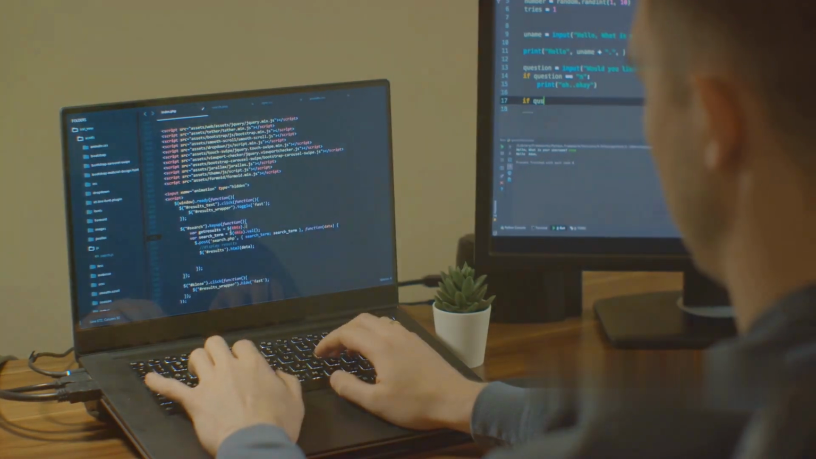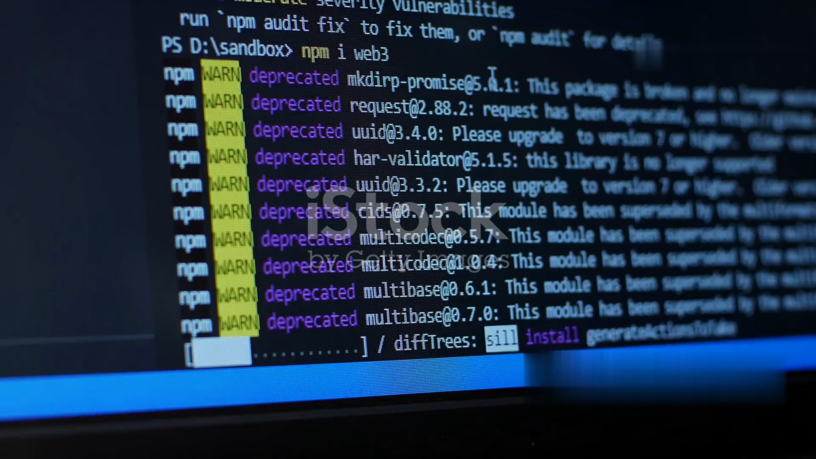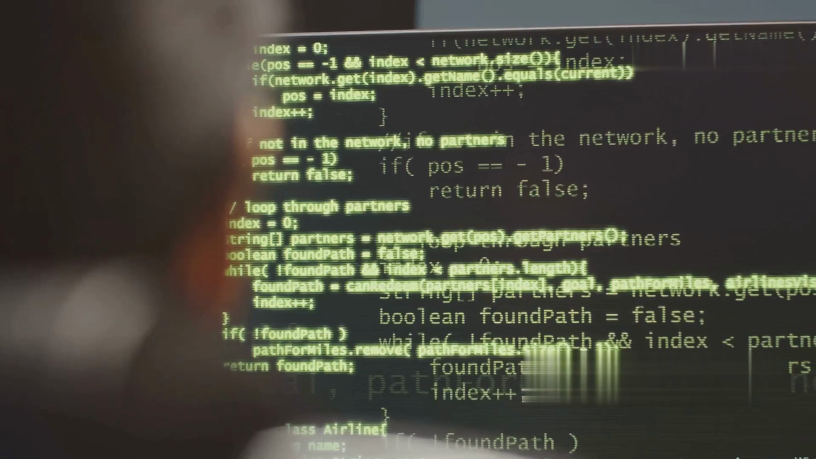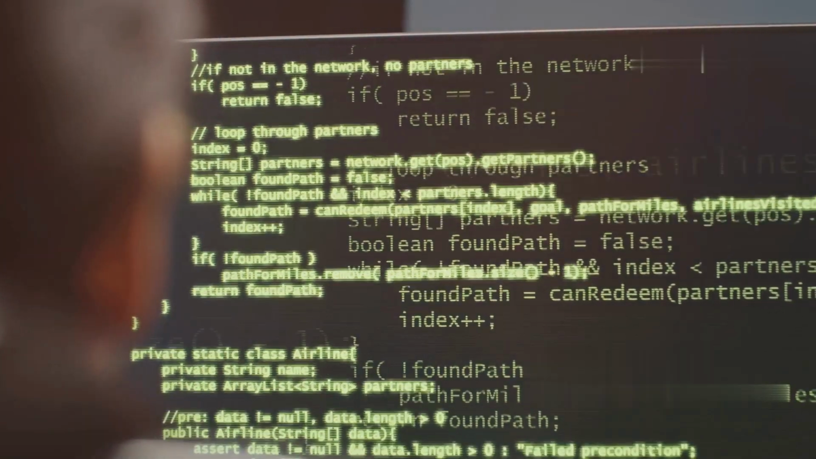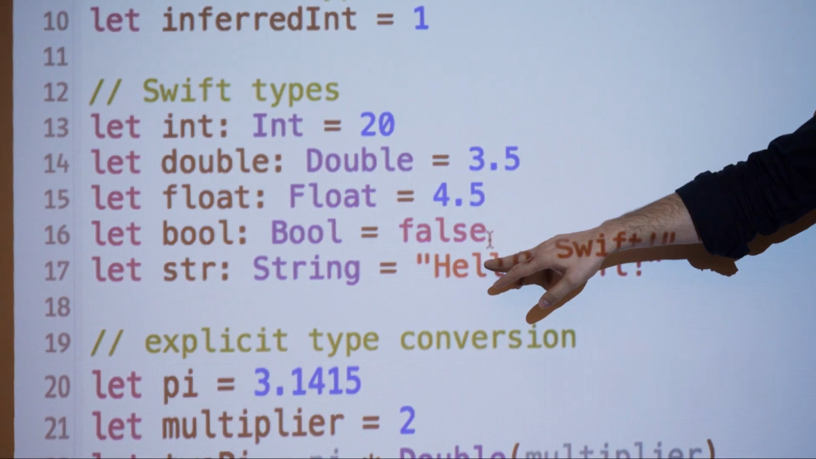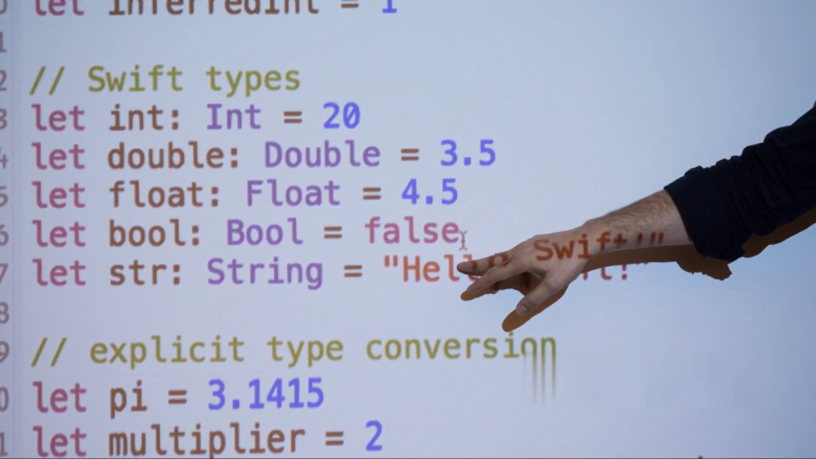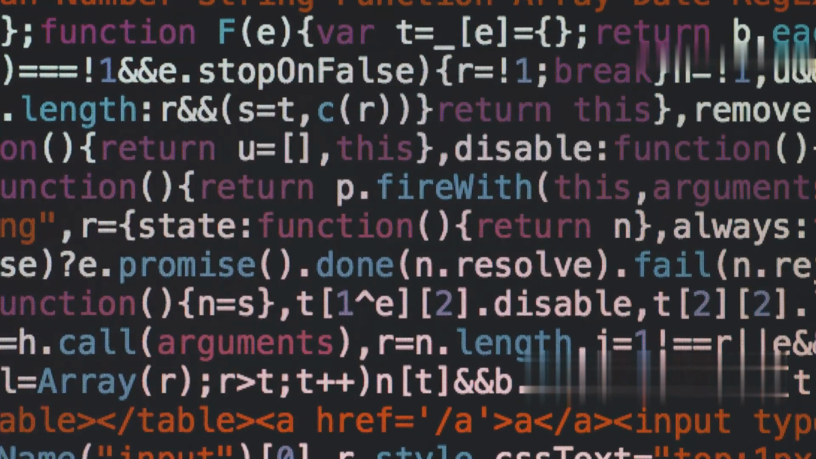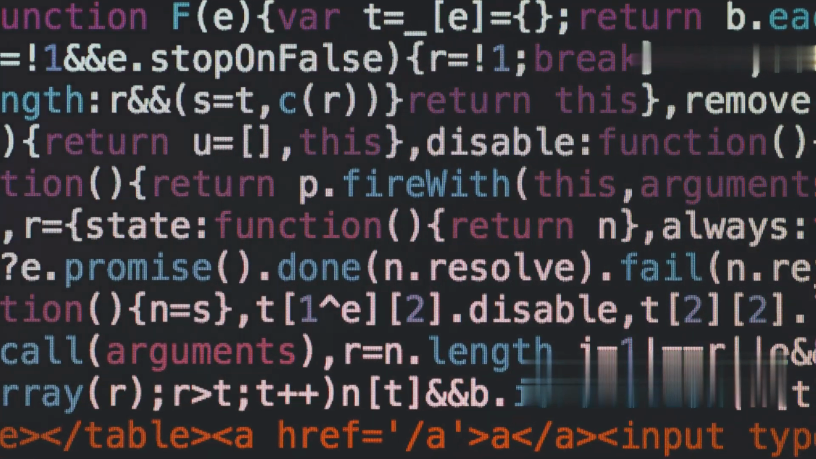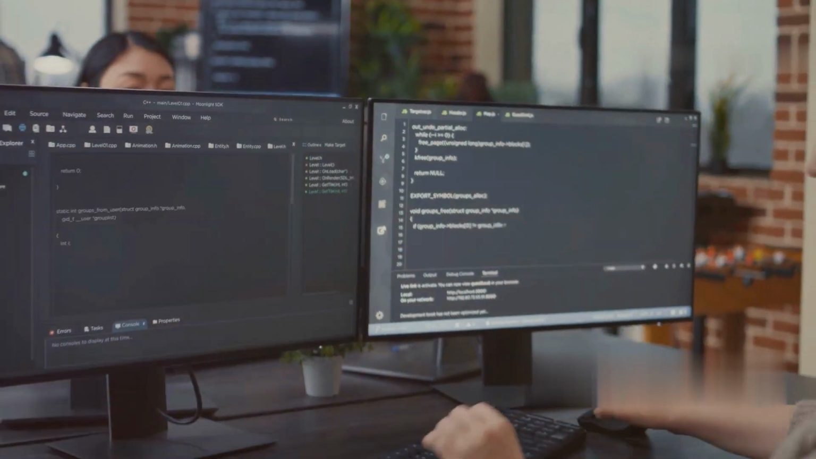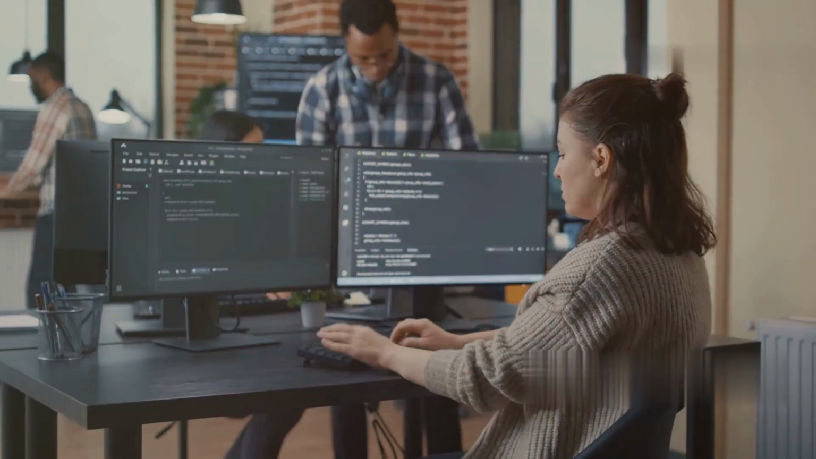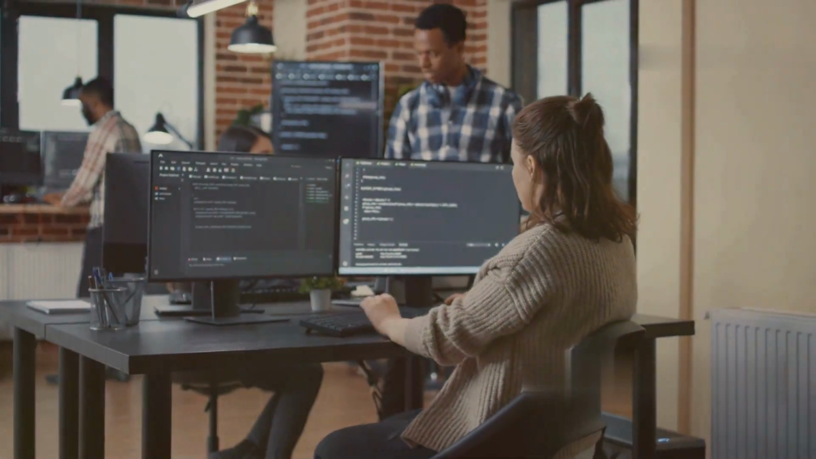Operators are symbols that perform operations on values or variables. JavaScript has various types of operators, including arithmetic operators, assignment operators, comparison operators, and logical operators. Arithmetic operators are used for mathematical calculations: addition, subtraction, multiplication, division, and modulo, which returns the remainder of a division. Assignment operators are used to assign values to variables. Assignment, add and assign, subtract and assign, multiply and assign, and divide and assign.